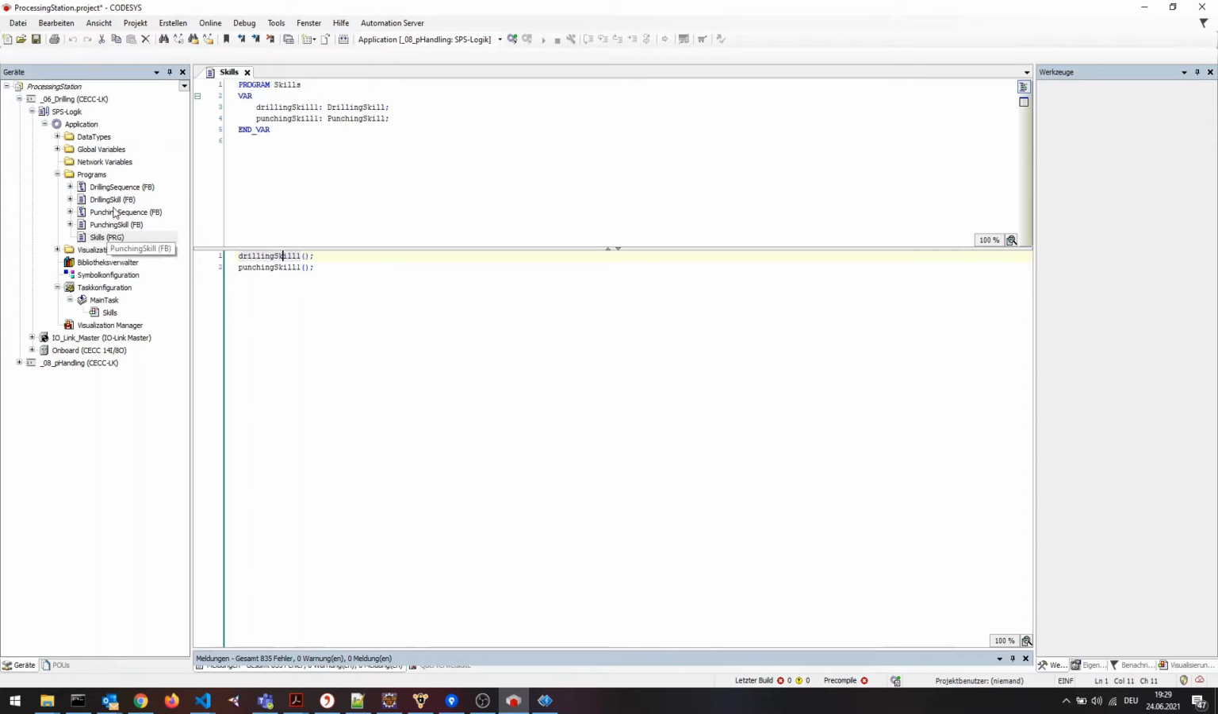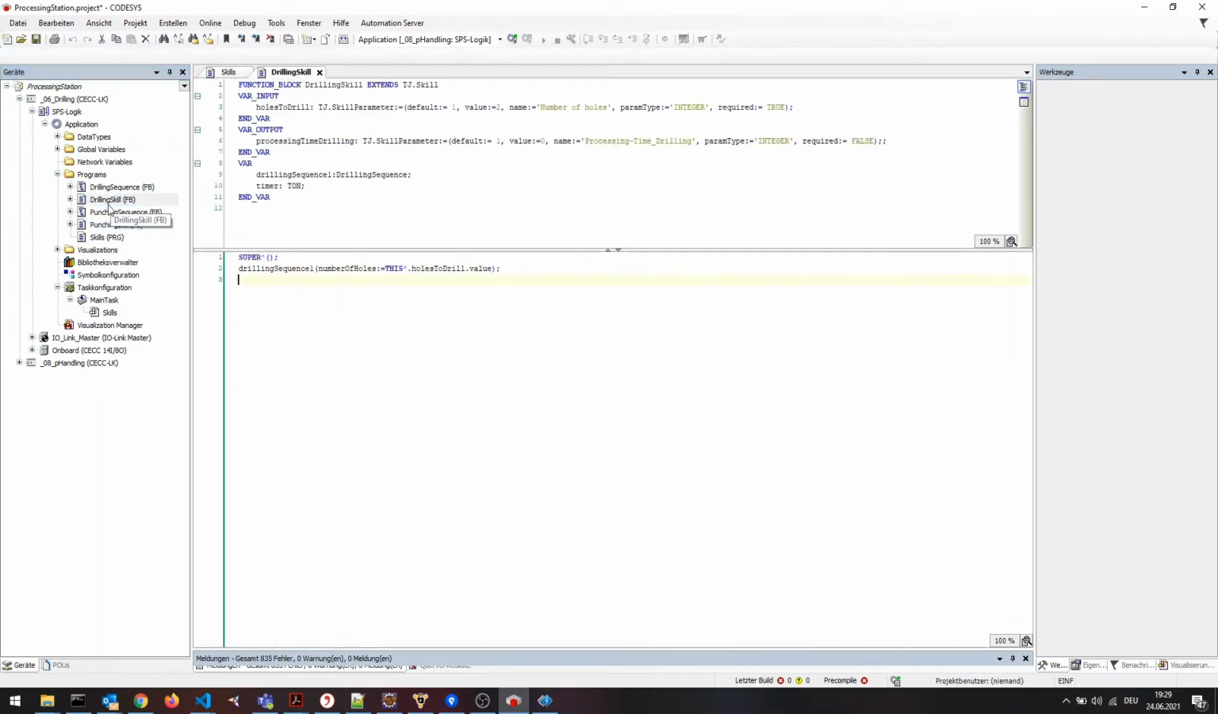And if you look here, you can see that there is a function block and a sequence in a sequential function chart for each skill. So, for example, our drilling skill function block, which is a concrete implementation for our drilling skill, extends the basic skill function block of our PLC2Skill library. And it uses some other function blocks and structs of the library.